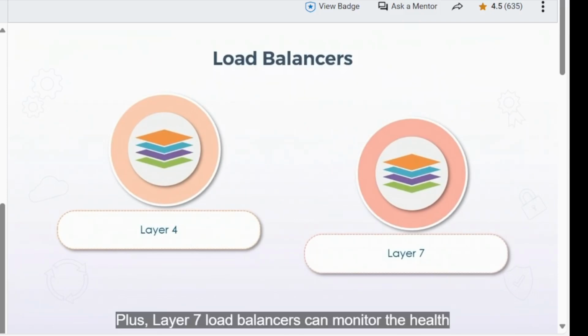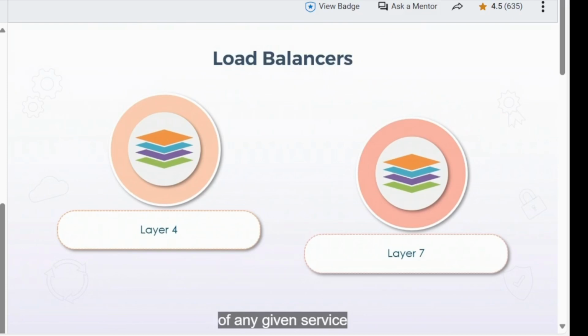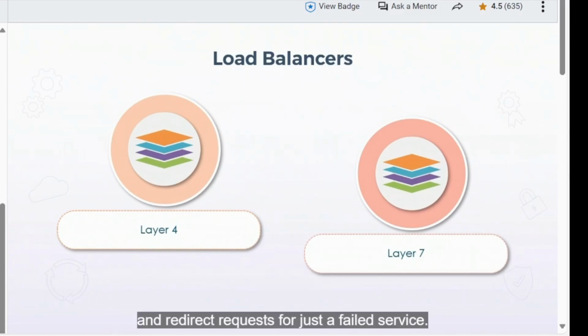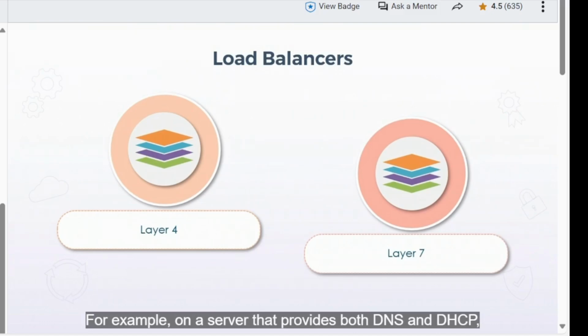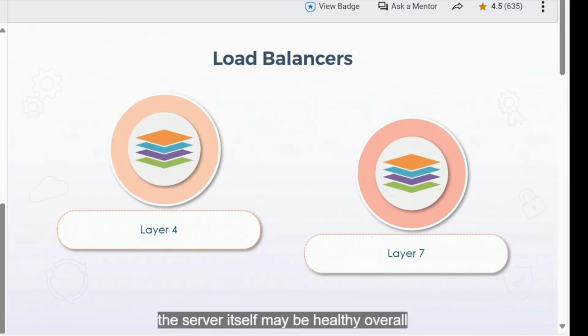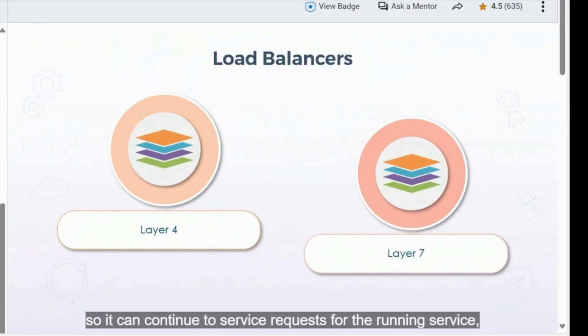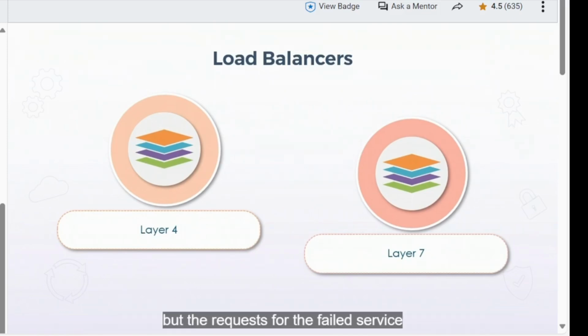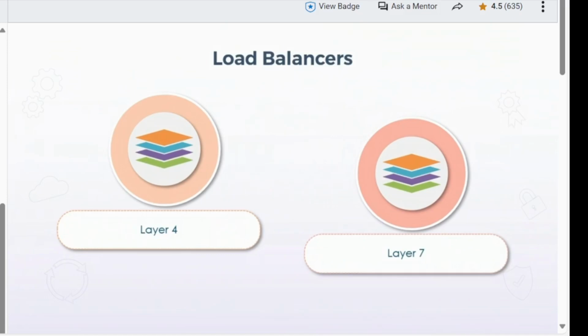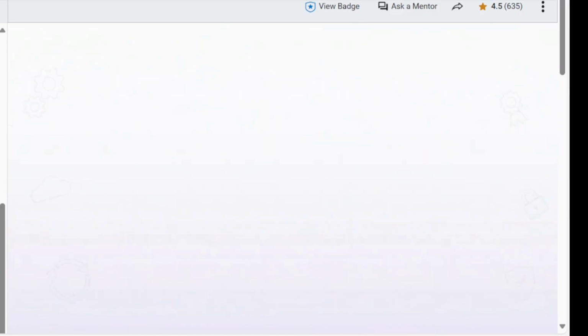Plus, layer 7 load balancers can monitor the health of any given service and redirect requests for just a failed service. For example, on a server that provides both DNS and DHCP, the server itself may be healthy overall, but one of those services may have failed. So it can continue to service requests for the running service, but the requests for the failed service will be directed to other hosts.